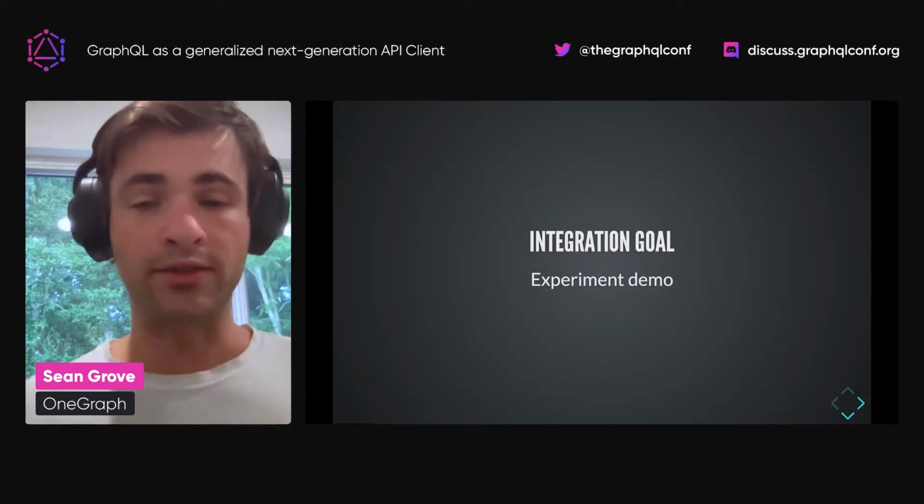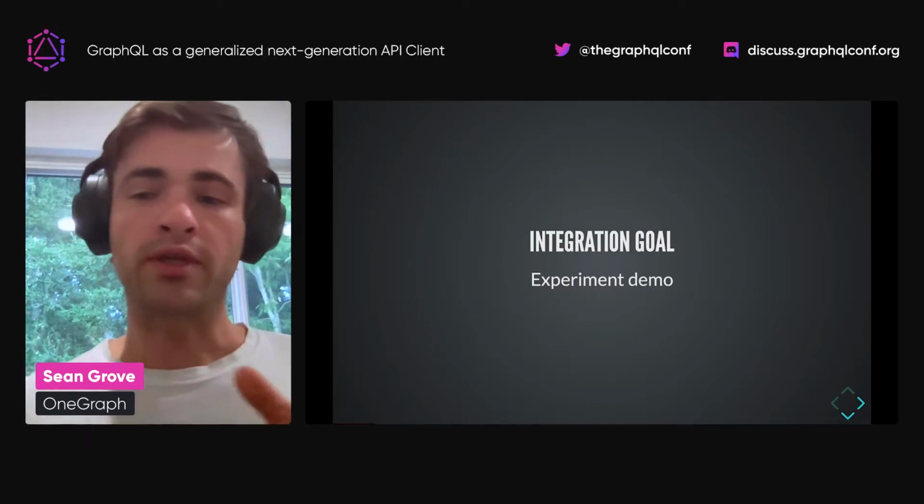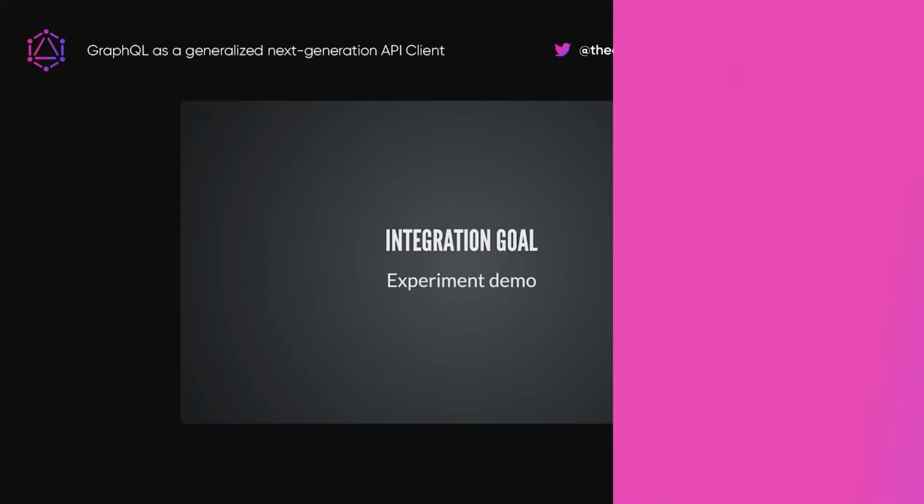To set the scene, let's take a look at how I think this integration could be done in the ideal scenario, kind of using some of those experimental practices that we'll talk about. And then we'll break that down and compare and contrast it with how things are normally done.